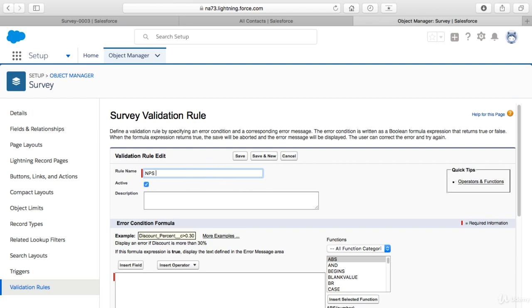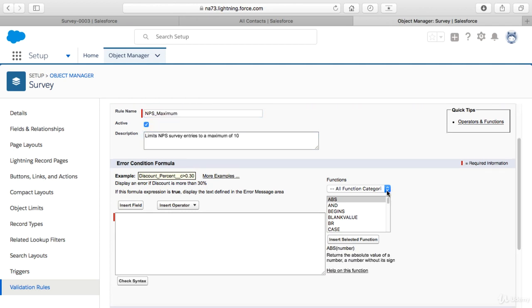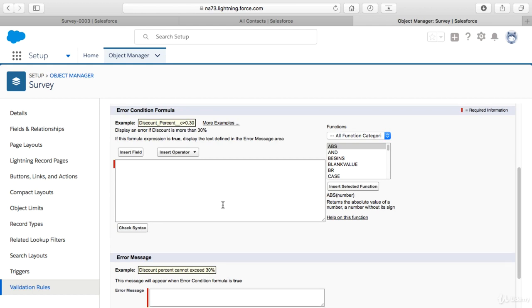And so for the rule name, I'm just going to call this MPS maximum. Then I provided a description so that when admins or developers or consultants look at the list of validation rules, they have a high-level description without having to go into the formula and figuring out what it is that we're trying to accomplish. And so we want to build this out using the formula builder. And this is something that as you get more experience on the platform, will become easier.